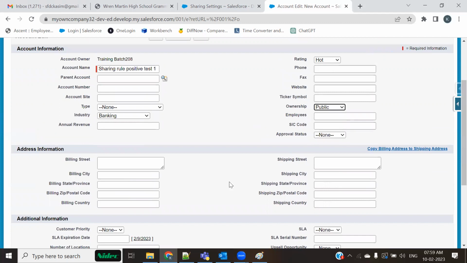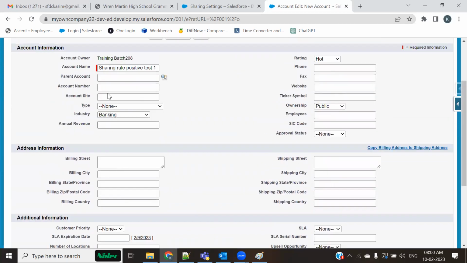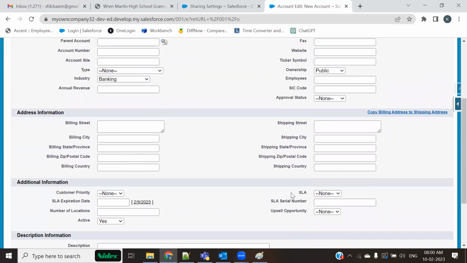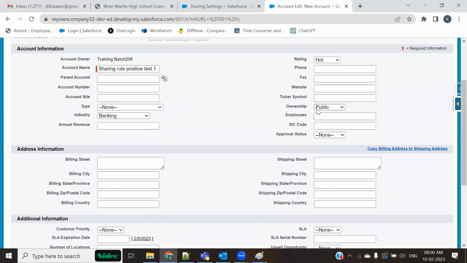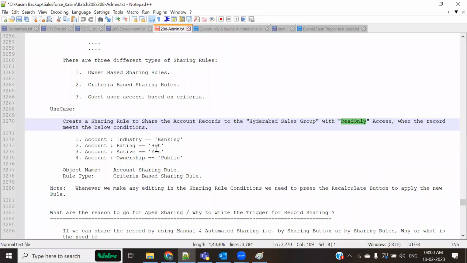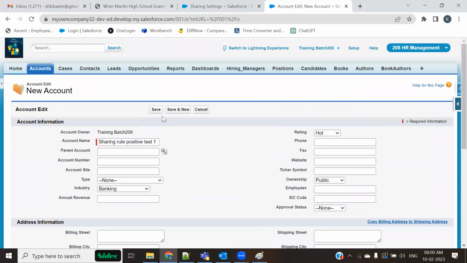This is public, right? So these are all the ideal conditions. You can mark something more over here if you wanted, or just create the record with a few basic fields. I don't have much time, so I'm skipping all other fields. I'm creating a record with industry as banking, active as yes, and ownership as public. And what else is there? Rating. Rating is also hot, right? So with all those ideal conditions matching, I'll just save this record.